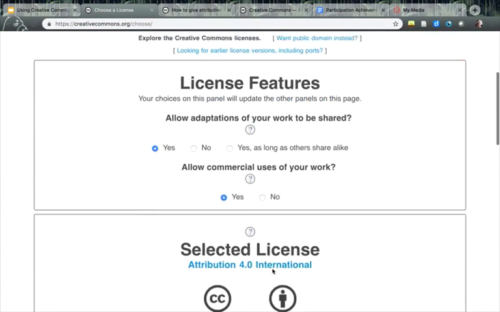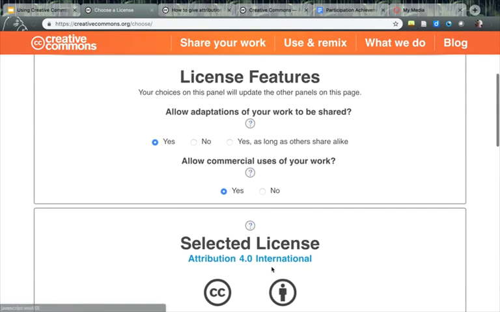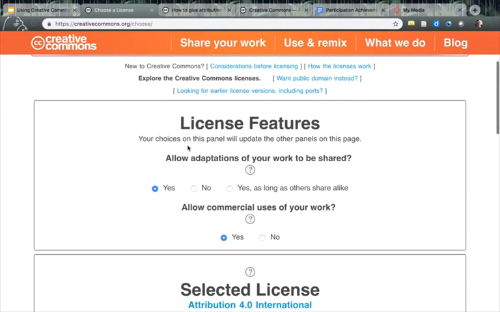Now, first and foremost, the first question you want to think about is, do you want to allow adaptations of your work to be shared? In general, I would say yes, I really want people to share my own work because I think it's really important. With that in mind, I would click yes.